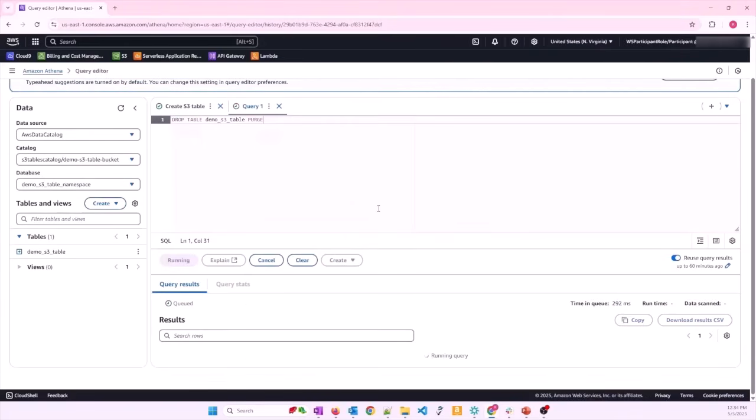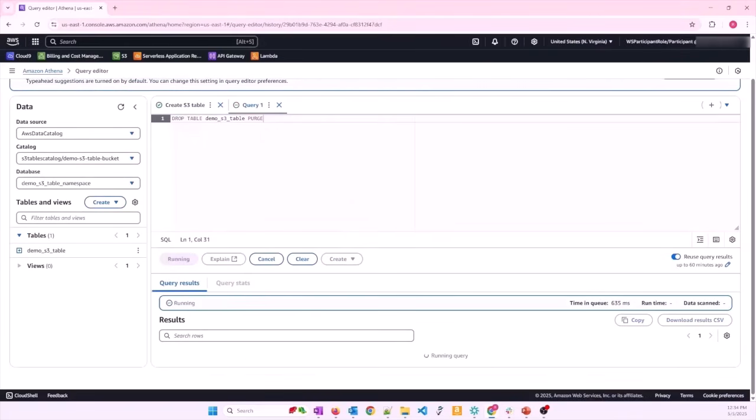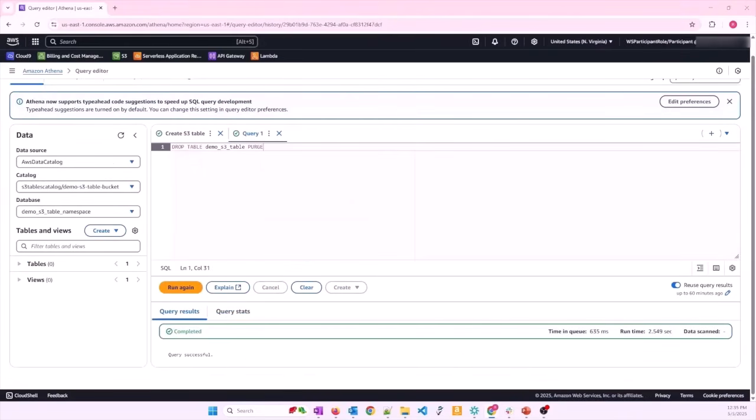And now we'll run the drop table command to remove the table from the table bucket. This concludes the lab. We've seen how to use Athena to create the S3 table namespace and perform DDL and DML operations, and we also reviewed table snapshots to understand Iceberg's time travel feature and schema evolution. Thanks.